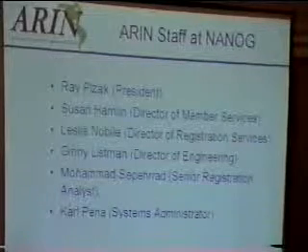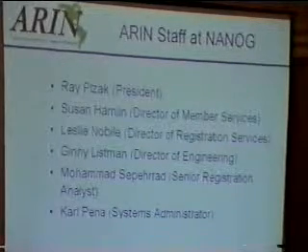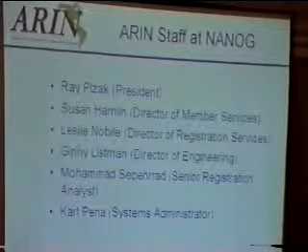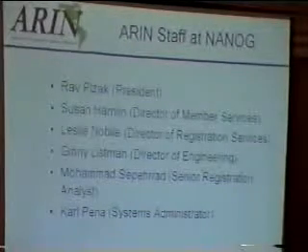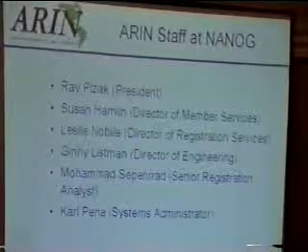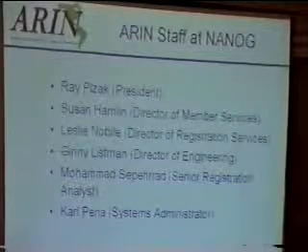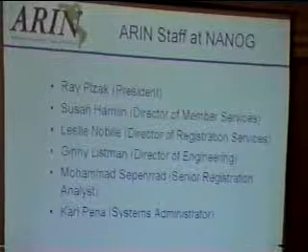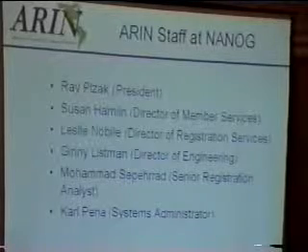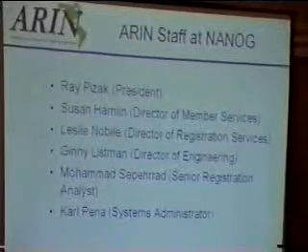ARIN staff at the NANOG meeting here, in addition to me, is Ray Plzak, ARIN's president. We have, raise his hand back there, Susan Hamlin, our director of member services; Leslie Nobile, our director of registration services; Jenny Listman, our director of engineering; Mohammed Separad, a senior registration analyst at ARIN; and Carl Pena, one of our systems administrators.